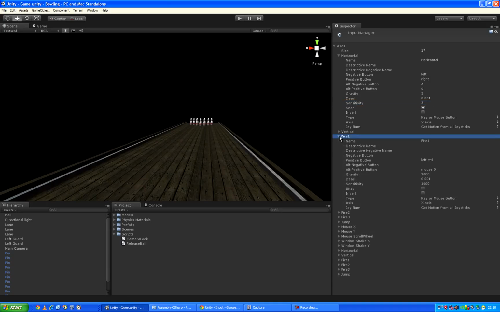If you look at the Fire 1 here, this is an axis, but it's once again a key or a mouse button axis, and it doesn't have a negative button, it just has a positive button in this particular case. And you can see that this is set to be either left control on the keyboard or mouse button 0, in other words the left mouse button on a PC. And once again, if you were to set the sensitivity such that it slowly climbed up, then you have the functionality of almost like a power meter. The longer they hold the mouse button down, the larger and larger the reading would be as it slowly moved up from 0 to 1.